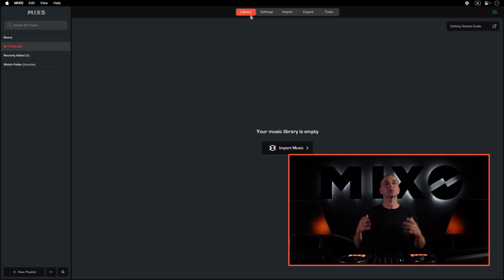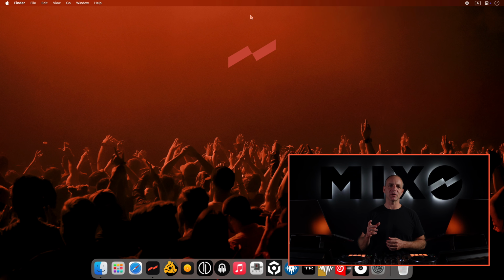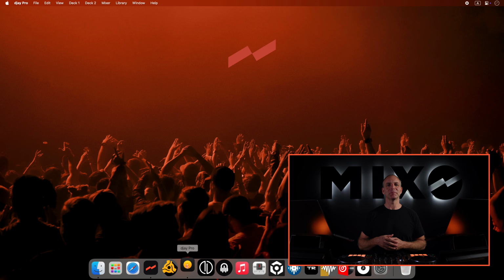Here's how to move your entire DJ library from DJ Pro to Engine DJ with all of your playlists, cue points, beat grids, album artwork, track metadata, and all of your tracks. First, we're going to import our library from DJ Pro into Mixo.